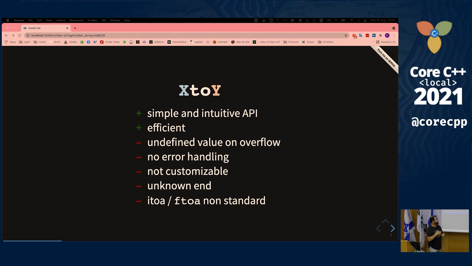So to conclude, the x to y family of functions have some benefits, some pros. As we've seen, the API is very simple and intuitive.